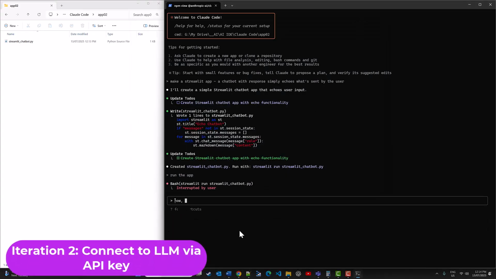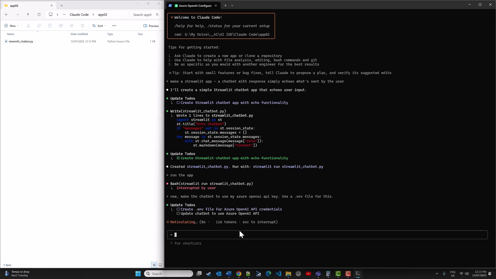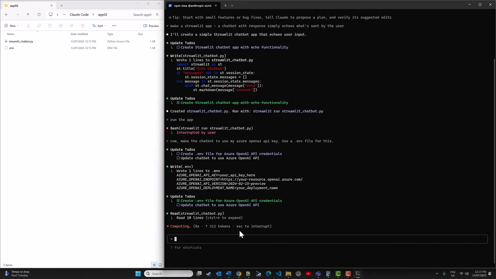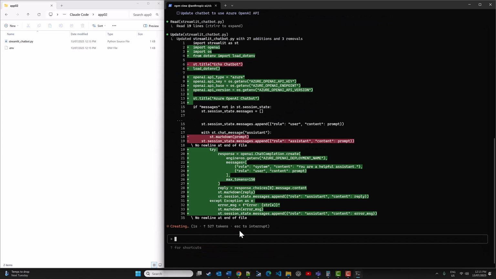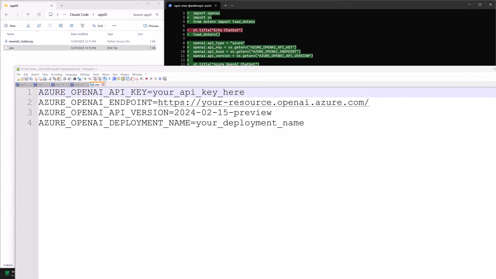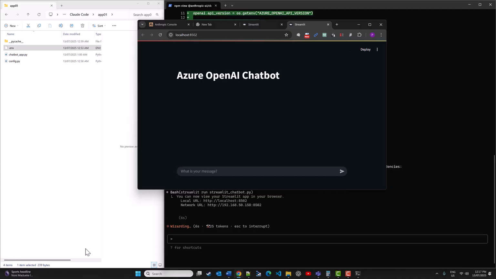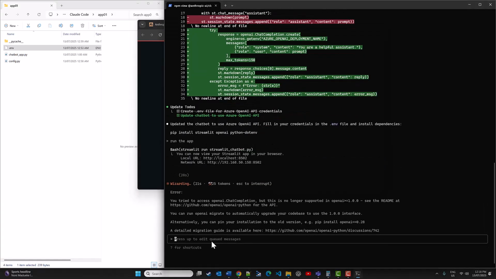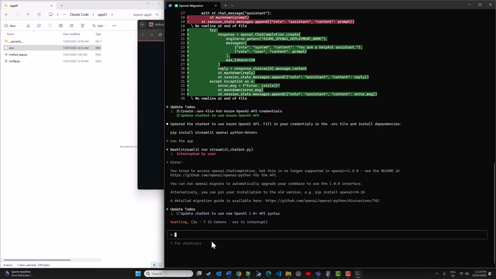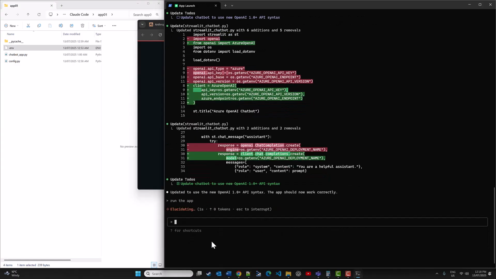In the next iteration, I wanted to connect to a real LLM using my own API key. So I asked Claude to set that up and store it in a .env file. The best practice is to store the secret key in an env file, so I asked Claude to do that. It changed my code and created an env file template, and I just dropped in my API key. The first run gave me an error. The API call wasn't compatible with the version of OpenAI I had, so I asked Claude to fix it. It rewrote the code with the correct API call from my version, and the chatbot started working.